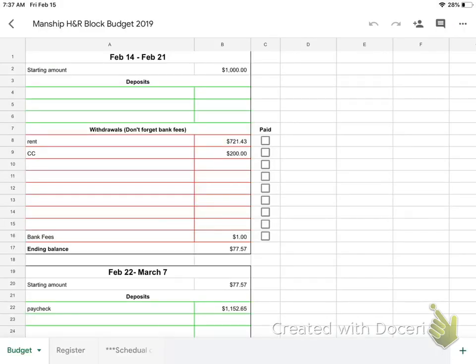After you've done your payments, go over to your budget and make any changes if you need to, and check off that you paid it. You just click those boxes, it checks it off. Notice the fact that I also have the bank fees of $1 because I wrote 2 checks, and this tells me my ending balance. This tells me I have $77 left over.